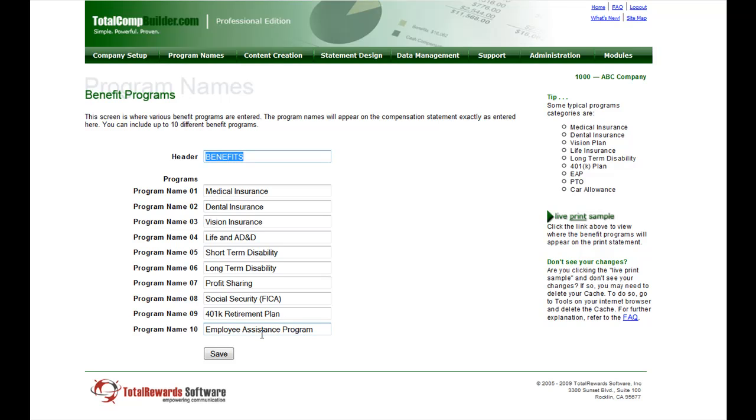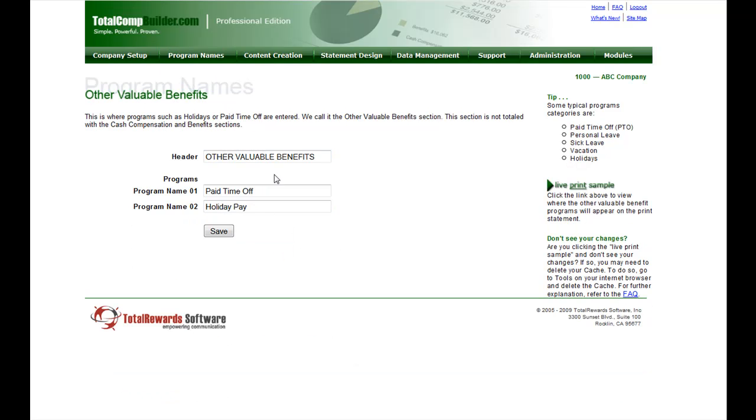If you need more than 10 benefits, you could take a look at our Enterprise Edition of our software, or you can couple up some of these benefits. Maybe you can combine medical, dental, and vision and call them health benefits, or you can combine short-term and long-term disability onto one line. So there's some creative ways to get more out of the program. Other valuable benefits, we've got the 2 here, so you can choose what you'd like to call it and what 2 other valuable benefits you want to show.